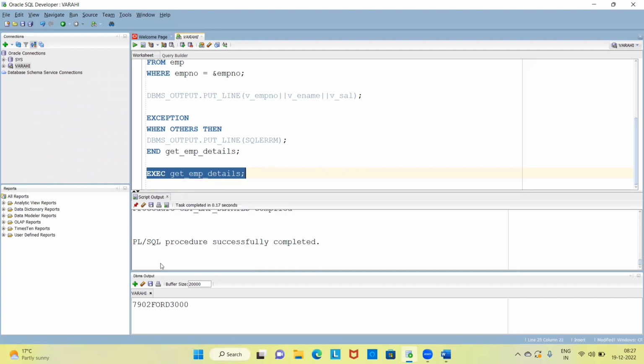You can see now you are able to see this message, PL/SQL procedure successfully completed. And also you can see this output, 7902, 4, 3000. Okay, you can execute this program again. What is happening? Every time it is printing the same details because we already gave the employee number as an input while compiling that program itself. So it is not asking you to pass at execution time.